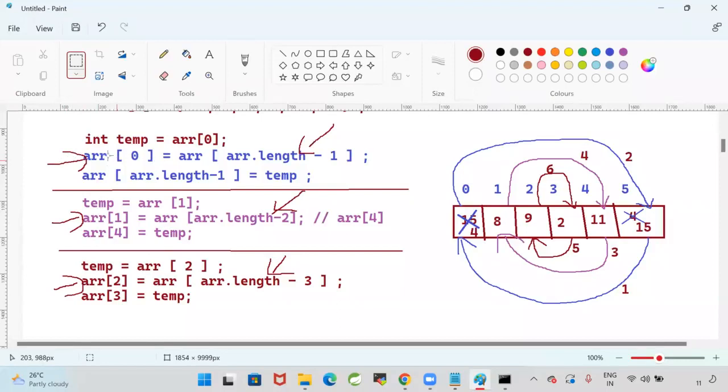The magic is there in the second line only. Array of 0 is equal to array of length minus 1. Array of 1 is equal to length minus 2. Array of 2 is equal to length minus 3. So you understood, right? Right side array index is increasing, left side array index is decreasing.